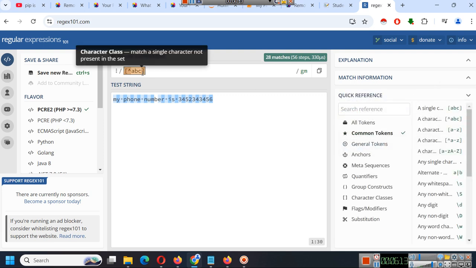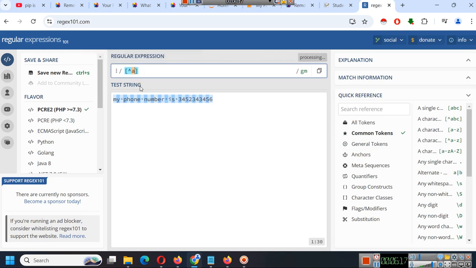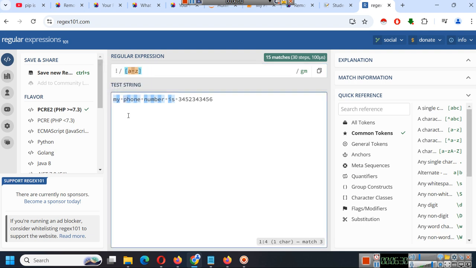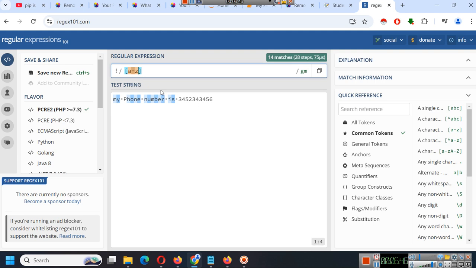Okay, so within a square bracket you have to write what you want to match. If you want to match everything from a to z, you have to write it like this, [a-z]. So it will match everything from a to z. But suppose our string had a character in upper case, so it is matching only 14 matches. So in order to match all the lowercase and all the uppercase characters, you have to write it like [a-zA-Z]. So now you can see it is matching 15 characters, but it is not matching any phone number, or any number. So you have to write it like this.